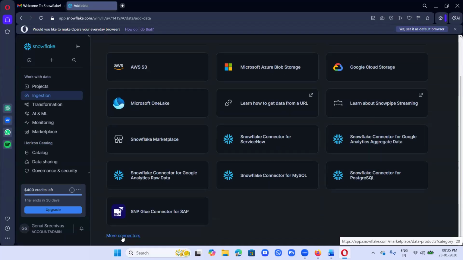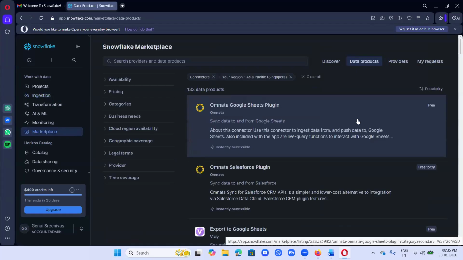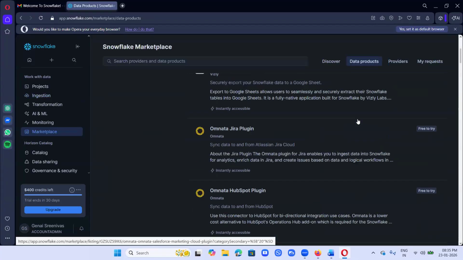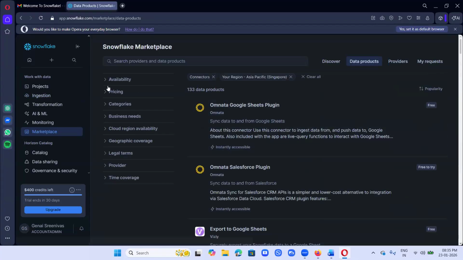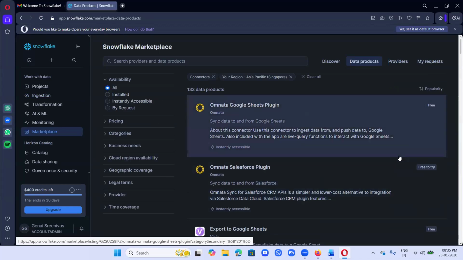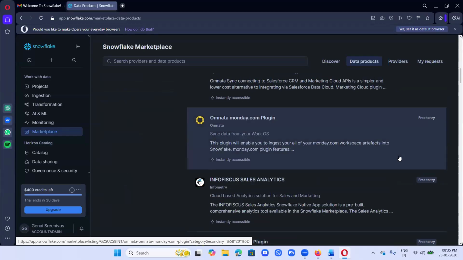You can click on more connectors. You can see multiple connectors here to connect with the different sources, and you can load data. You can see availability, the list of available connectors. You can select any connector. You can connect the different source, and then you can load that data into the Snowflake environment.